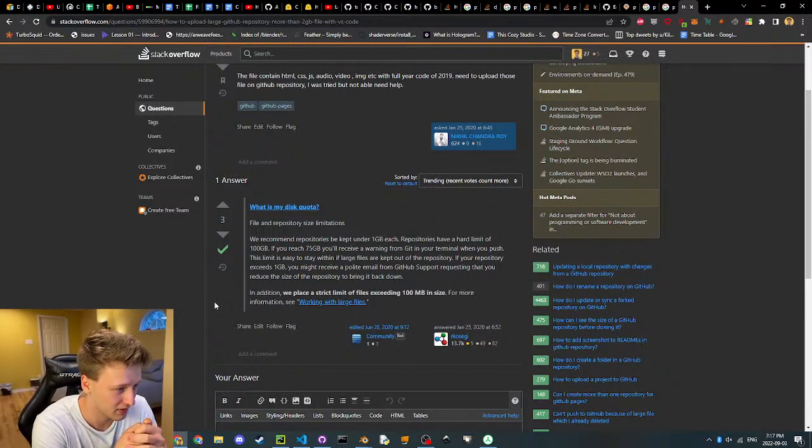If your repository exceeds 1 gigabyte, you might receive a polite email from GitHub support requesting that you reduce the size of the repository to bring it back down. In addition, we place a strict limit on files exceeding 100 megabytes in size. So that's going to be an issue.